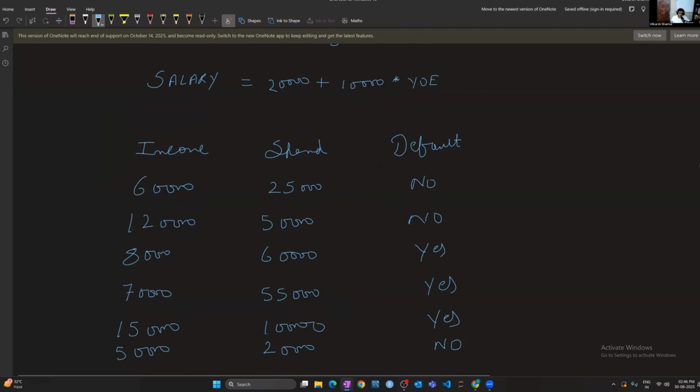Suppose this time your data set looks like this. We have data about income, spend, and default. So this time you have two input features, monthly income and monthly spend. Based on that, you have to predict whether someone will default on the loan or not. And this is already available data. Based on this, you have to create a pattern which will help you make predictions about new applicants by taking their income and spend as input. So how can you represent the pattern here between income and spend as input and default as output?